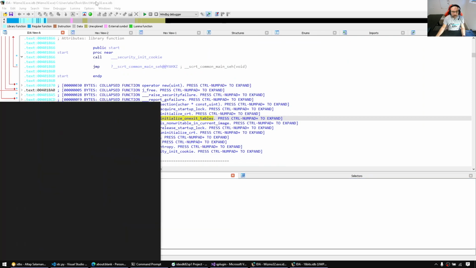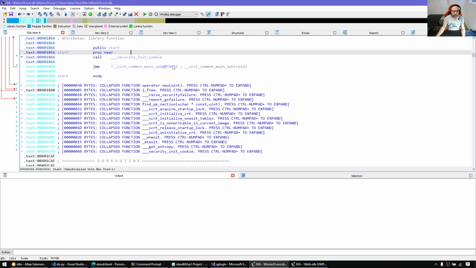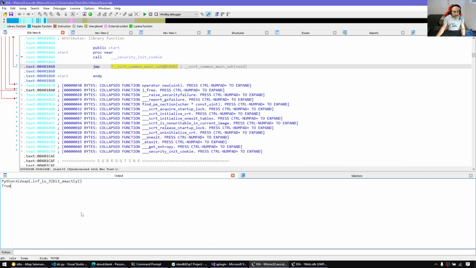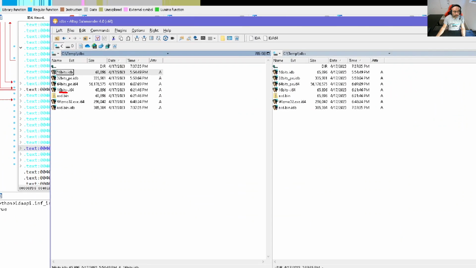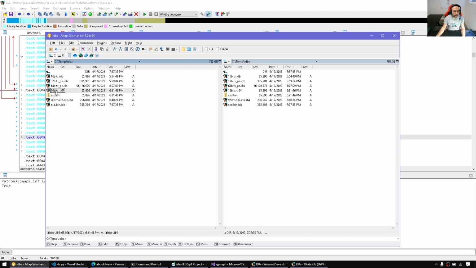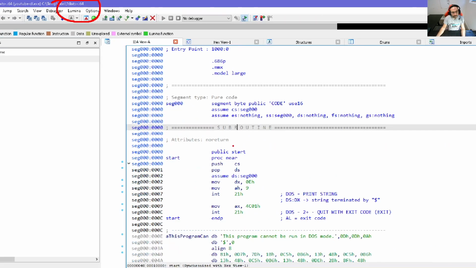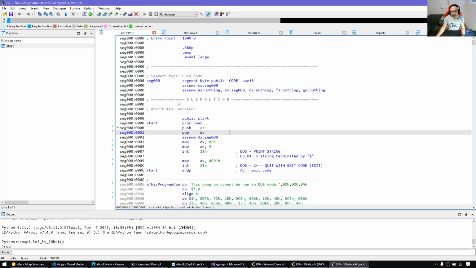Now, if I switch to this database here, this database is created by IDA.exe, but it's a 32-bit program. And if we ask, inf_is_32bit_exactly, we get true. Now, I could also have a 64-bit PE program disassembled by IDA 64, like this one, 64 bits.i64. So we can't make the assumption that we're working with 64-bit, of course, but we can tell we are running in IDA 64. And then to check the bitness, we ask the question, inf_is_16bit. It is true. So that's how we can detect.